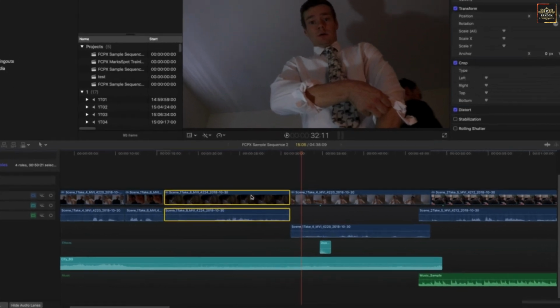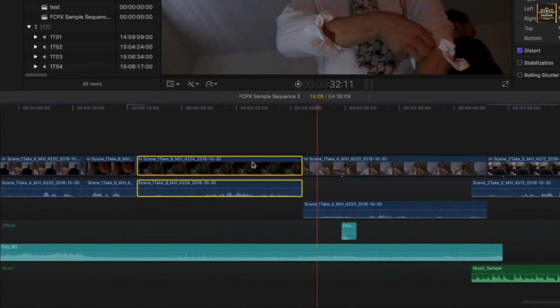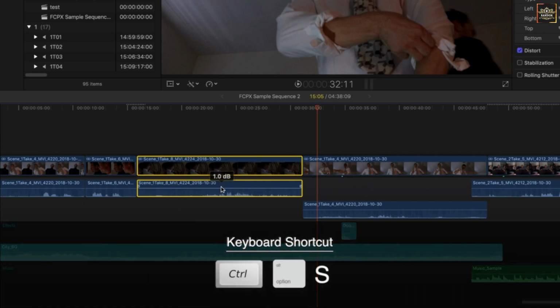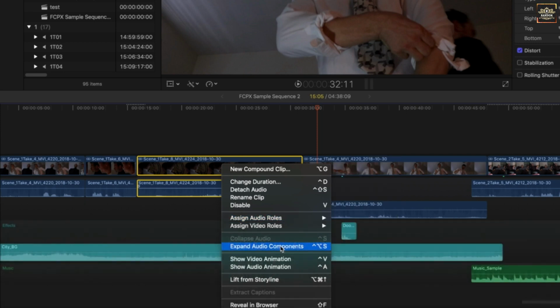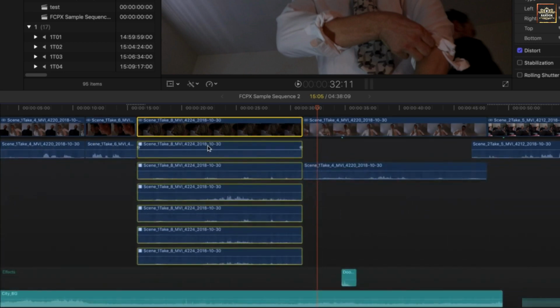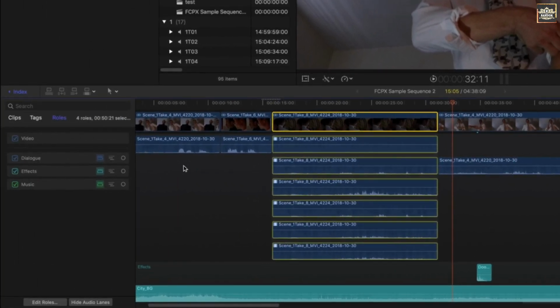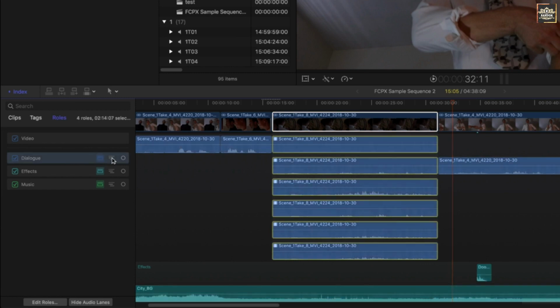Now over here in the timeline you'll see Scene 1 Take 8. This clip seemingly has one audio track to it. But if you right click and click Expand Audio Components, you will see that there are actually 1, 2, 3, 4, 5, 6 audio tracks in this one audio component. If we come over here to the left to our dialogue subrole and click this little button over here, we will be told what they are.